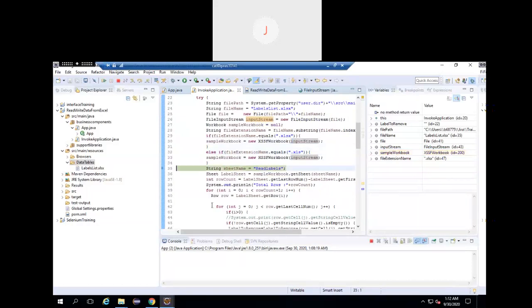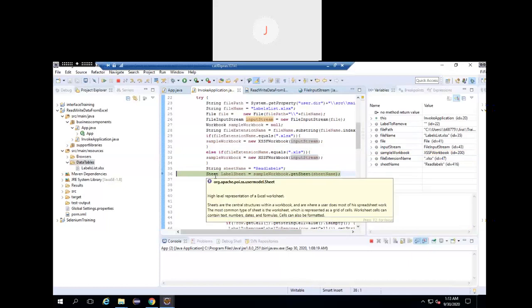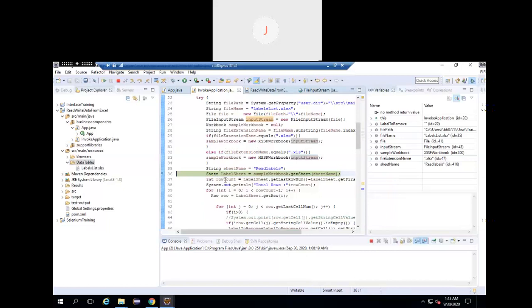After this, I'm getting a sheet by name. As I told, the sheet name I've named as read labels. So I'm getting the sheet by its name. Again, Sheet is one more interface we have to use, which is all inbuilt. We have to implement the classes of the sheet. Now I'm using a method present in the sheet.